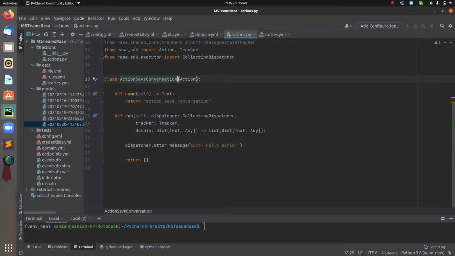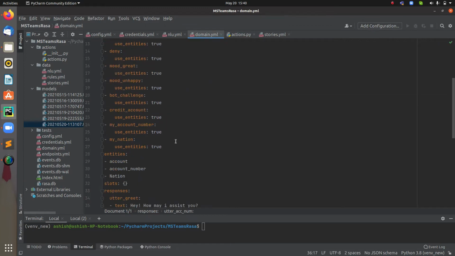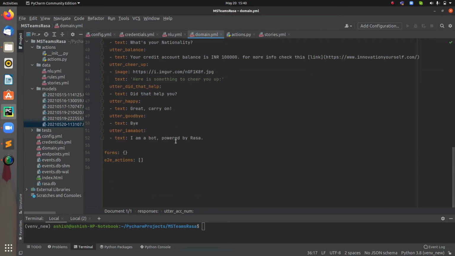Save conversation, right? So I have created an action, and one more thing is that I have to add this action inside the domain.yml file. And what is the complete process, how it is working, I have already explained it in many videos of mine where I have shown you how you can use the custom actions. So you can check in there.